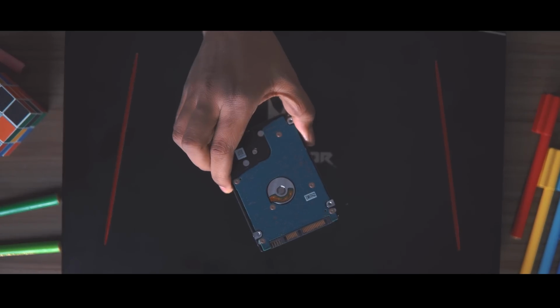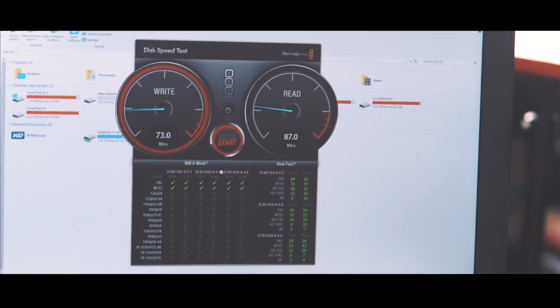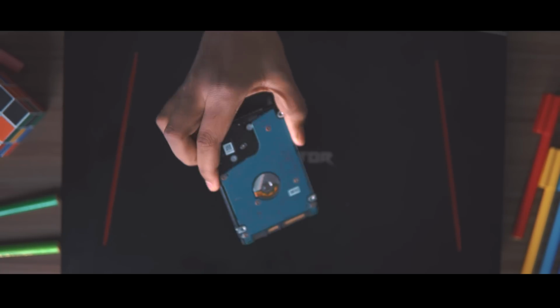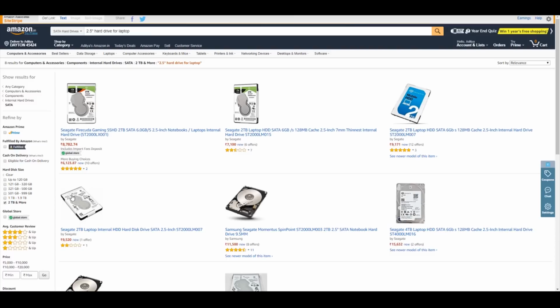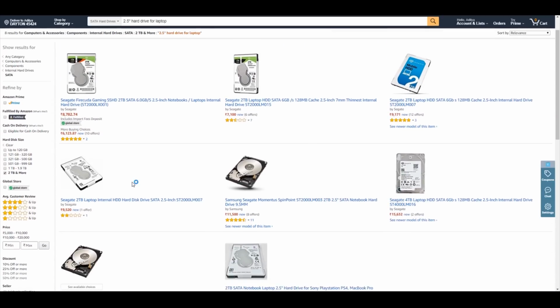So I wanted to upgrade the hard drive of my laptop since the day I bought it. Also, the drive that my laptop came with was pretty slow. I couldn't find a 2.5 inch hard drive over 2 TB. Although you'll find many of them, they are not meant to be used in normal laptops. So eventually I had to go for 2 TB at least.